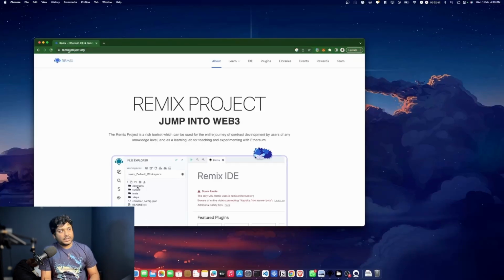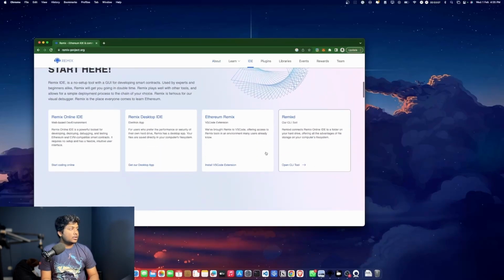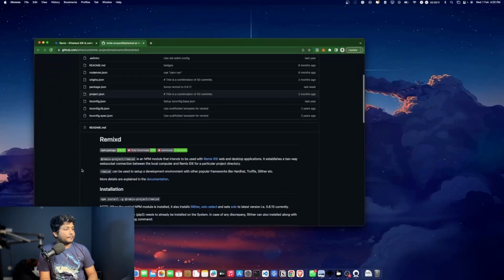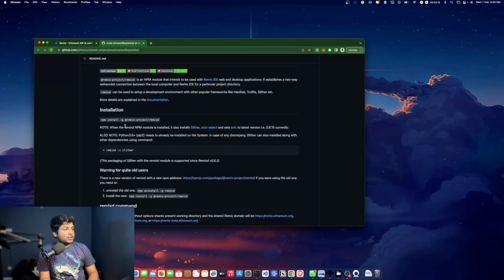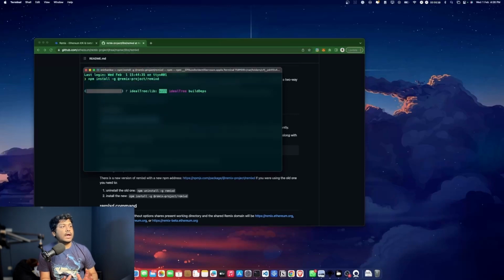To do that, just go to Google and search Remix IDE, and you will go to remix-project.org and scroll down. You will see Remix D. Open that up. It will tell you how to install Remix daemon. Once you copy this installation command, open up a terminal and just paste the command. You have to have Node.js and npm installed. I already have Node.js installed, so I'm assuming you have Node.js installed.